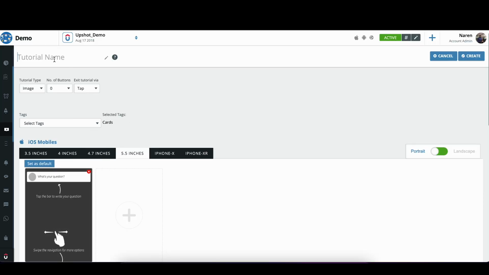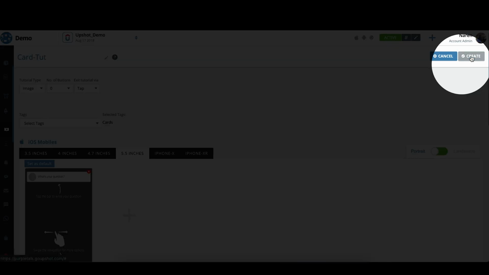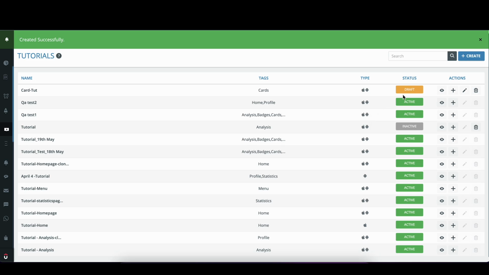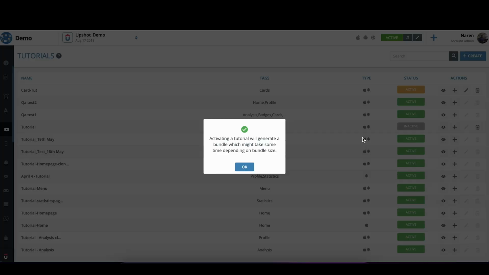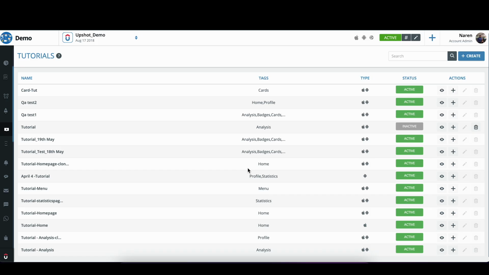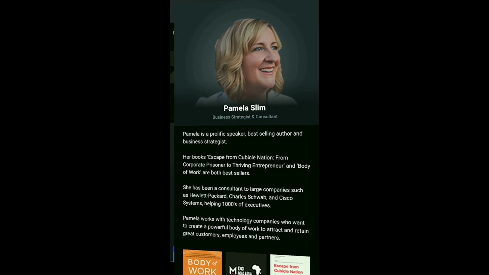And give a name. And now save this tutorial. Once it is saved, it's in draft mode, and I can go and make it active. This is how users can experience it on their app.